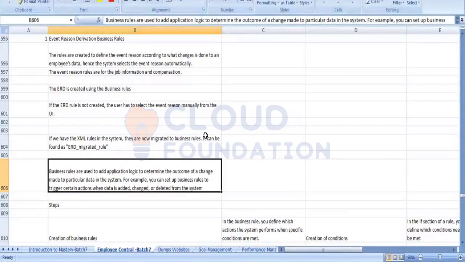Okay. So SAP introduced this feature so that whenever an action is performed in the SF application, the action has to be executed automatically, rather than the output being performed manually. It should be executed automatically.